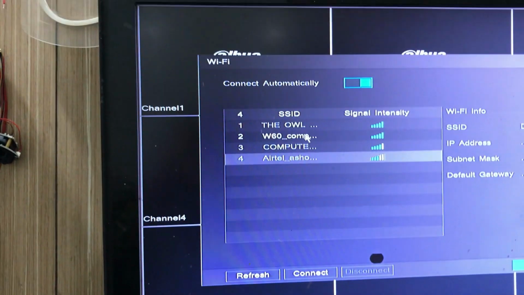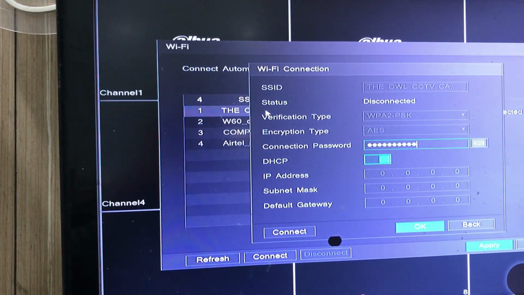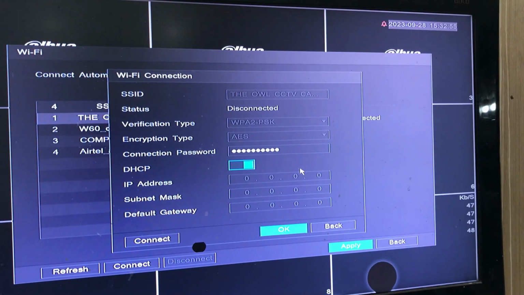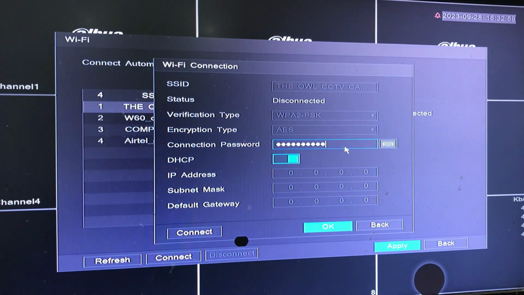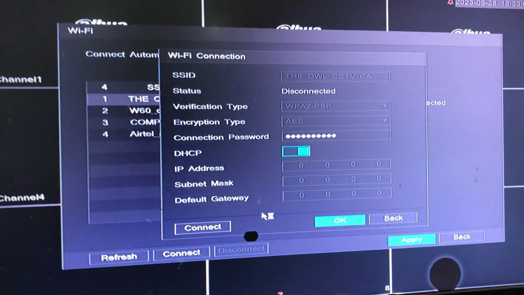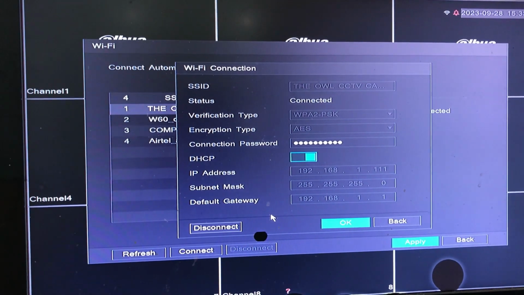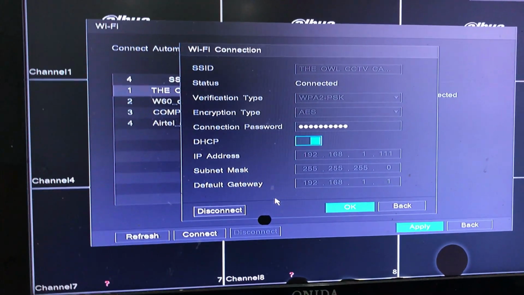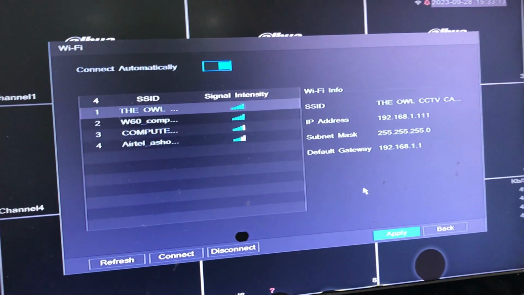Suppose this is my network, the OWL. So I will double click on it and open the tab. Here you have to insert the password of your Wi-Fi router and click on connect. The moment you click on connect, it will get connected to your Wi-Fi. See friends, it has got connected with my Wi-Fi. Now I will go back.